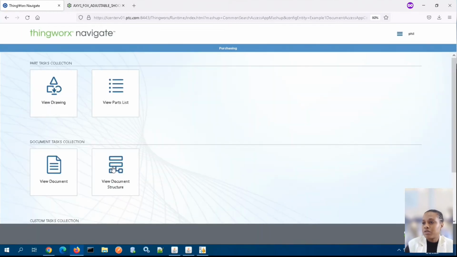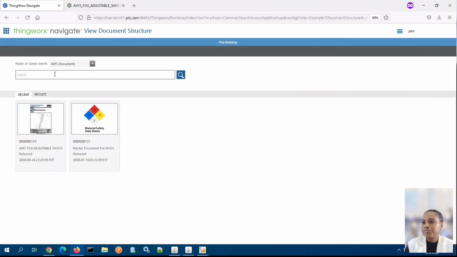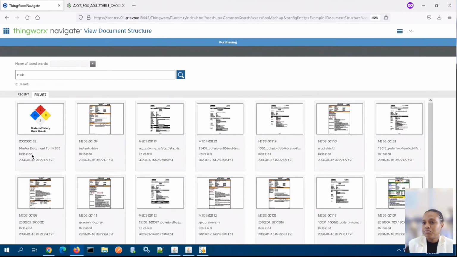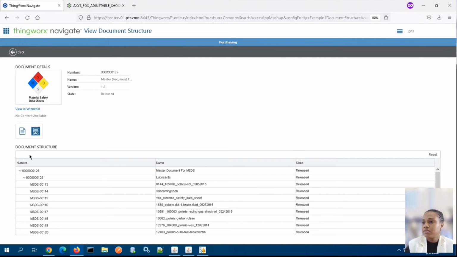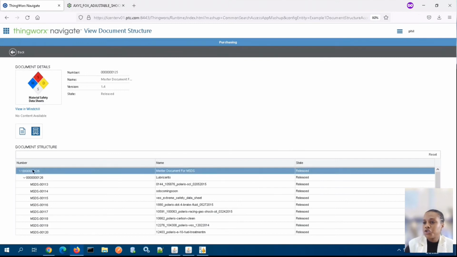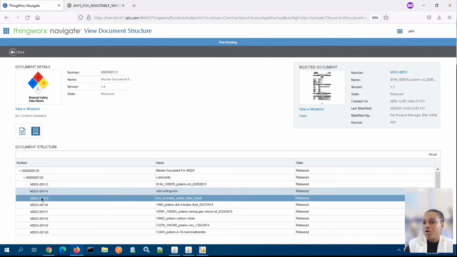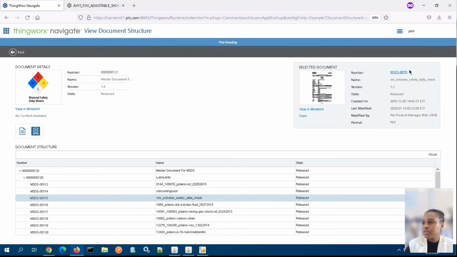All right, let me do it with the other documentation, which is the MSDS. That has a nice document structure. We will click on that, and then the system will show him all the structure that builds up that master document for MSDS. And the minute he clicks on all the other components, it will be shown to him on the top right corner.